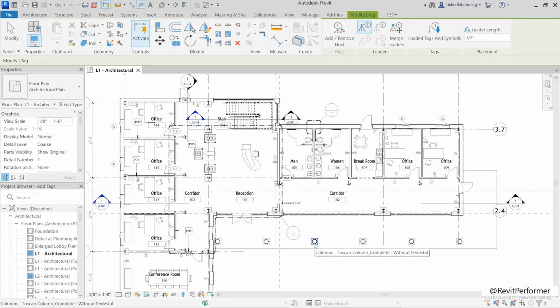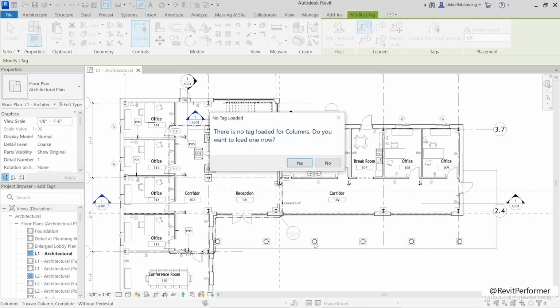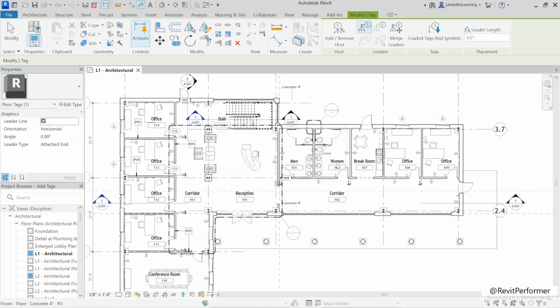If you highlight something like, say, this column down here and click it and there isn't a tag loaded for that category, then Revit will display this message and allow you to load a tag. I could answer yes if in fact I really did want to tag that item, and if I clicked it by accident, I could say no. Okay, so just something to keep in mind there, that each category has its own symbol that you can load in, and you can even make your own custom ones.